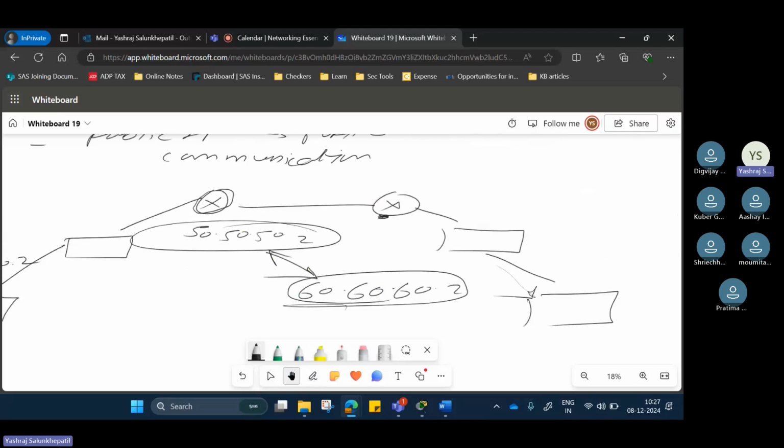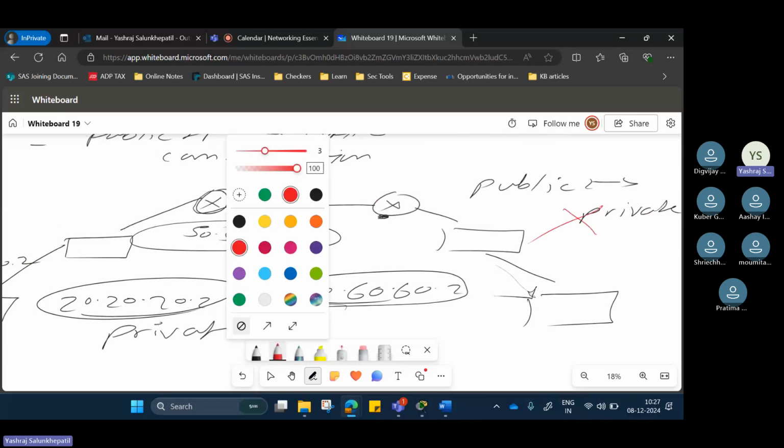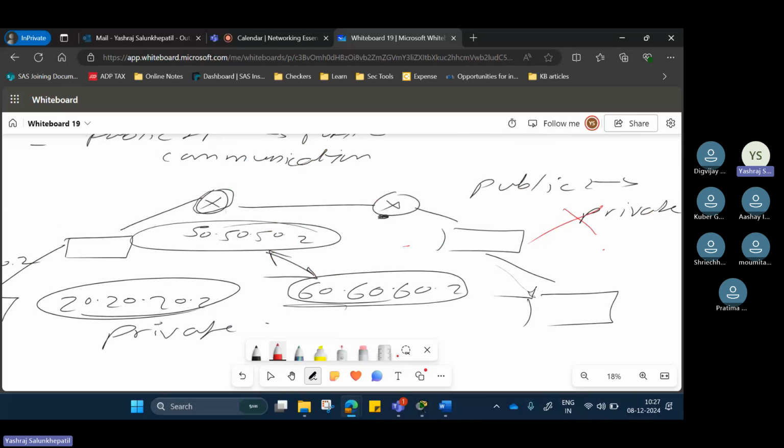In the other case, we were trying to ping 20.20.20.2, which is a private IP. A communication from public to private is not allowed. Hence we did not get a reply.